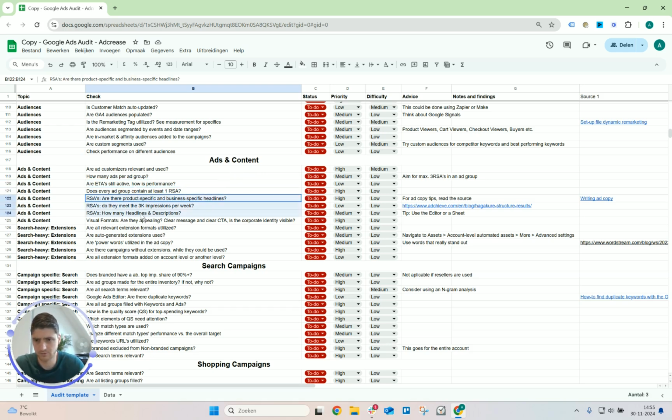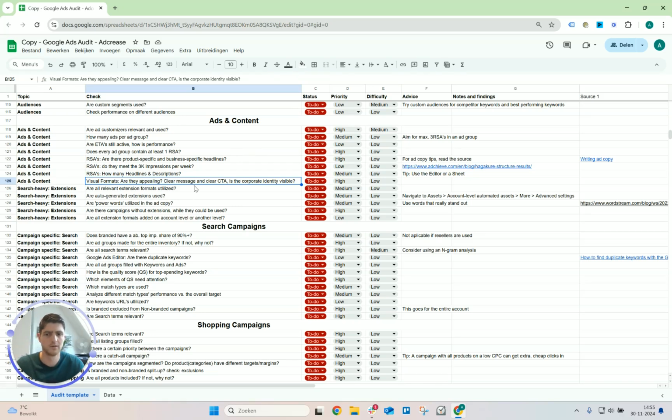Then also, do you have specific headlines? Not gonna dive in too deep as I'm already on nearly 28 minutes here. Just read through this file guide. Are your ads appealing when you use visual formats? Really something to think about. You should really know what the call to action is and what a clear message is. Really try to stay away from super general, broad headlines.